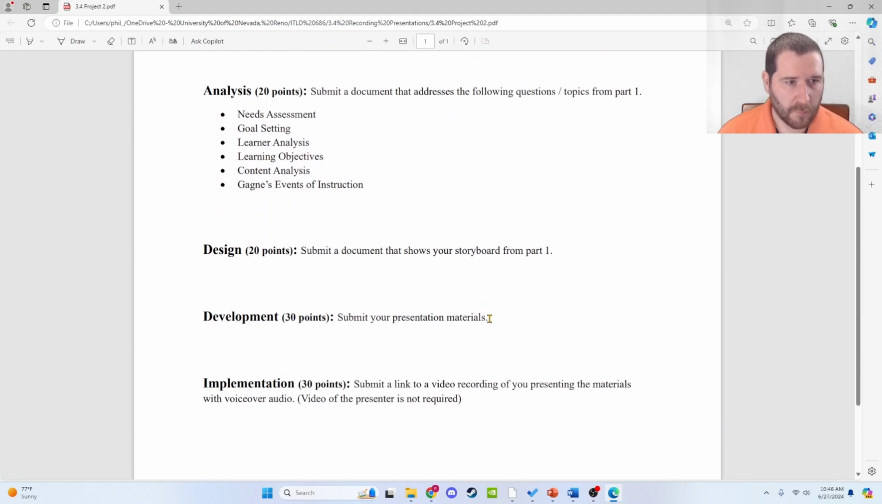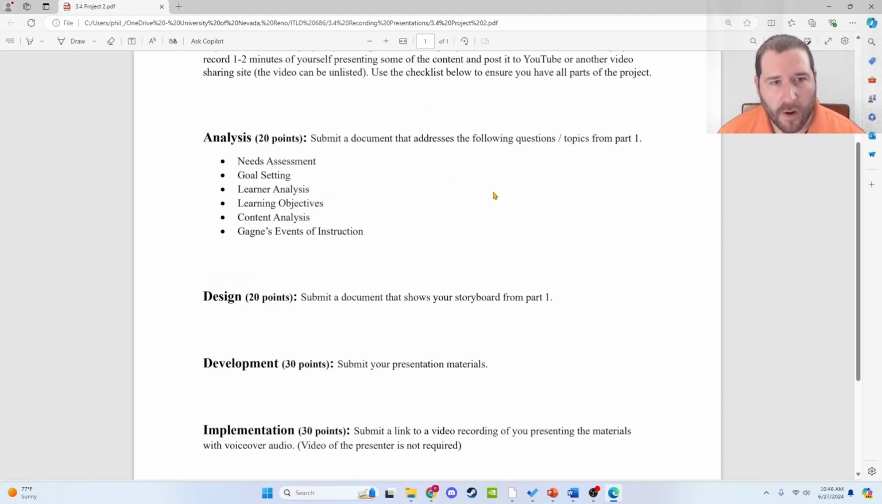So we were going through the ADDIE process. I know I didn't talk about it a whole lot, but we are going through that ADDIE model as we are creating this presentation, right? We started with the analysis phase, where I asked you guys to fill out some questions on things like needs assessment, goal setting, learner analysis, objectives, and so on. So when you're submitting Project 2, just submit a little document with those questions for the analysis phase.